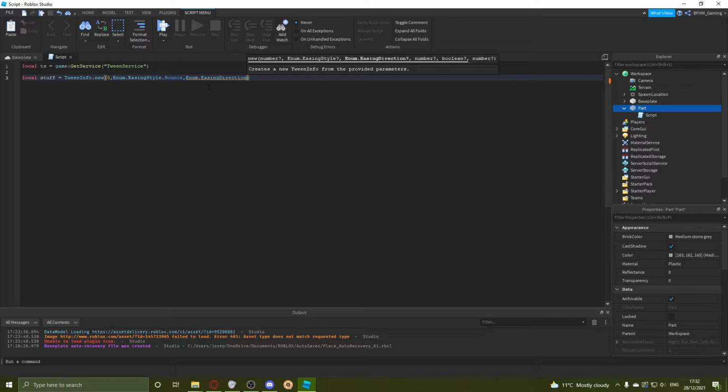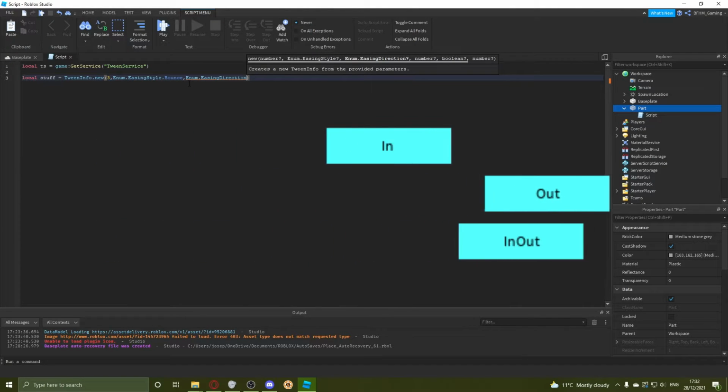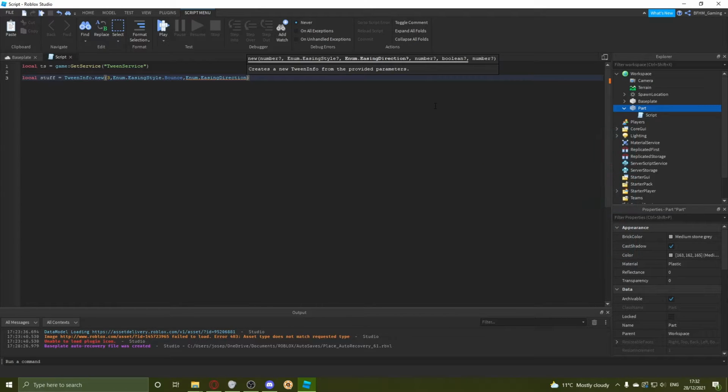Then Enum.EasingDirection, which is what direction the easing style does something in. It's hard to explain. You can do In, Out, or InOut, and I'm going to do InOut, so it does the bouncing animation when the block's getting bigger and when it's getting smaller as well.